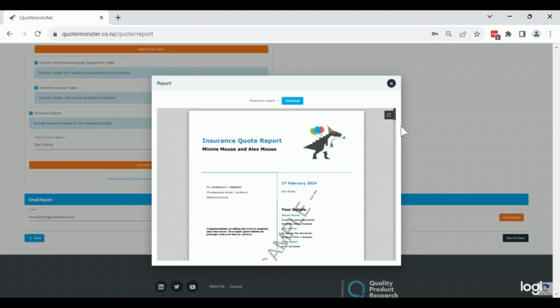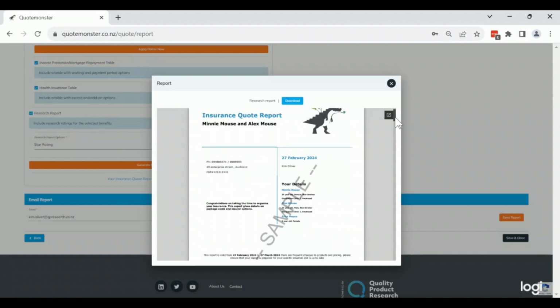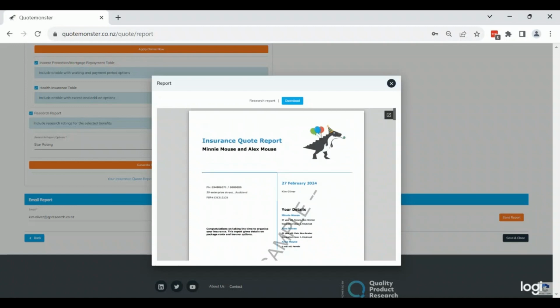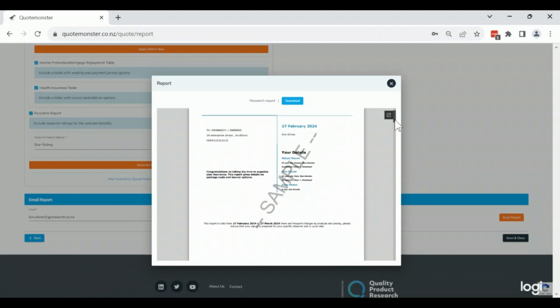Okay, now my reports, because I am not a licensed financial advisor, will have the sample watermark, and they will also have the dinosaur with the balloons. There will be another video on how to change this to have your company logo in here instead of the dinosaur. And you can get your sample watermark removed by ensuring your advisor profile details are completed. If we have a valid FSP number for you on file, then you should not have a sample watermark on your reports. If you do, please give us a call and we're happy to help you fix that.